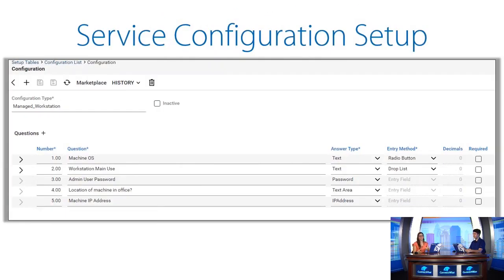So a service configuration setup, we did want to get into the setup tables a little bit and really just show you what this would look like. As we're building out a configuration, we have the ability to add on additional questions. And those questions tell whichever team member is filling out this configuration or creating it, really what sort of information do we need to either service this configuration or to gather during this part of our process.